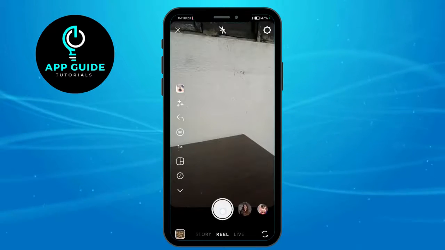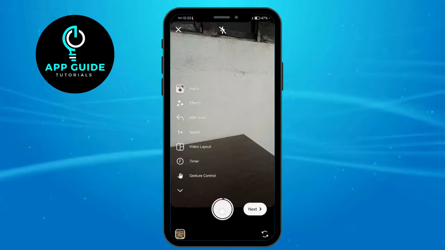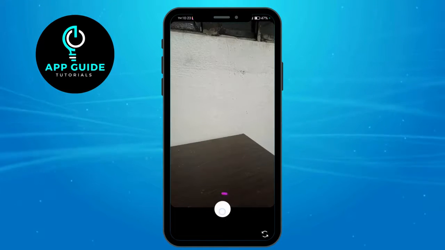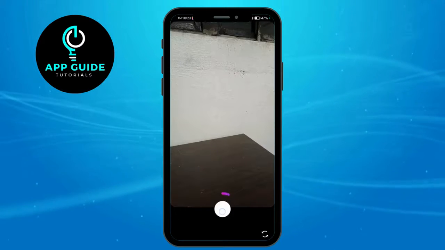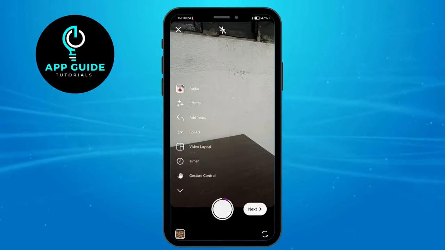Now, as I record, music will play, and it will stop as well. So if I continue to record, the song will play. Now, if I'm done, all I have to do is to tap on next.